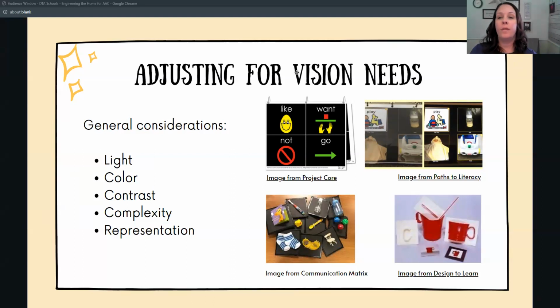I also might think about with a communication book like this first example, using no laminate or a non-glare laminate, because another aspect of light that we want to consider is when we're using laminated supports with a child with a vision impairment, the glare from the lights hitting the lamination can often confuse and make the image more complex or obscure its details. So we want to work with laminate and glare and other aspects of the experience to make sure that that's not a barrier for learners with vision impairment.